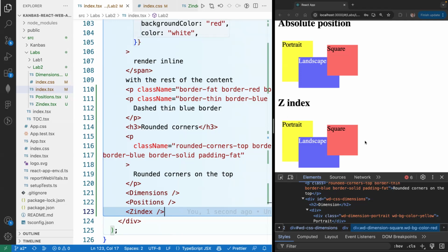You have the x dimension horizontally, the y dimension vertically, and now you have the z, outside of the screen, vertical to the screen. So notice that, by the way these render, the red square renders on top of the blue landscape, and the blue landscape renders on top of the yellow portrait.